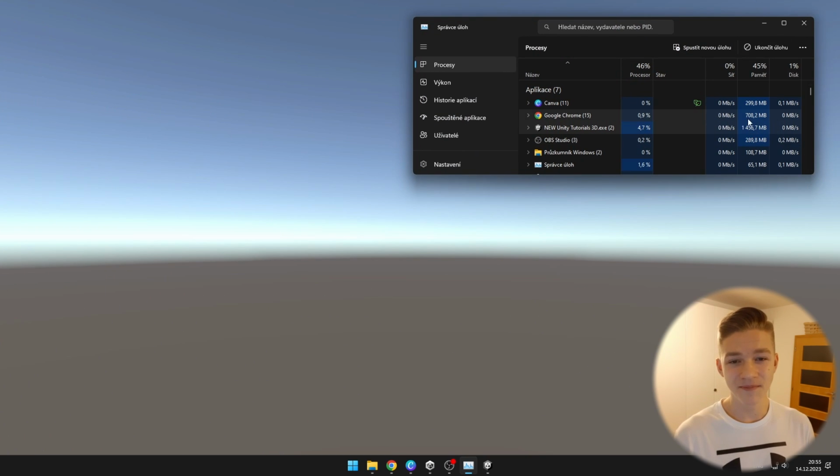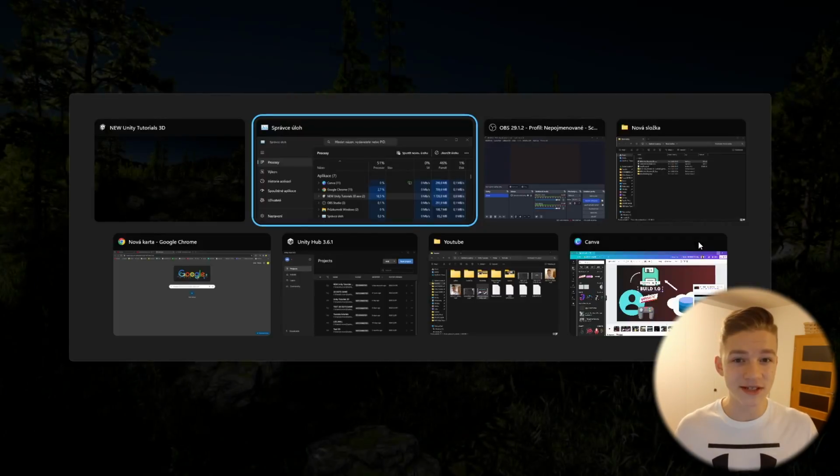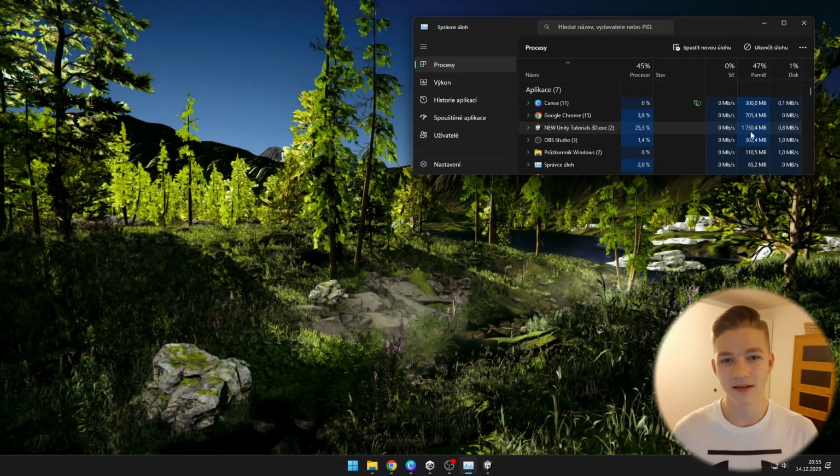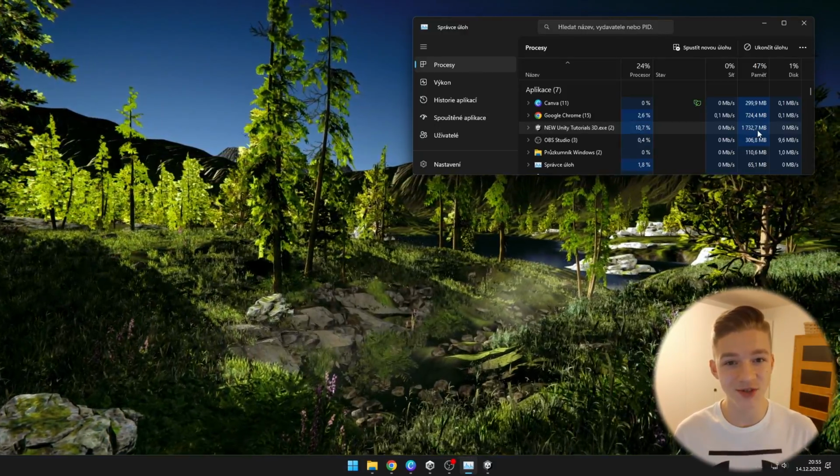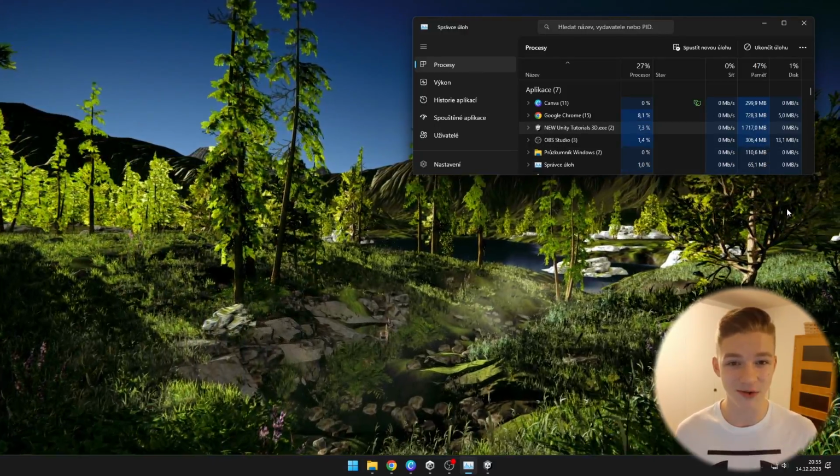As I play the game, you can see that it is already taking a lot of RAM even though we are just in an empty scene, and this is because the whole world is already loaded in the background. So this is what Addressables will help us to solve, so when we don't need the object, it is not going to be loaded in the background.